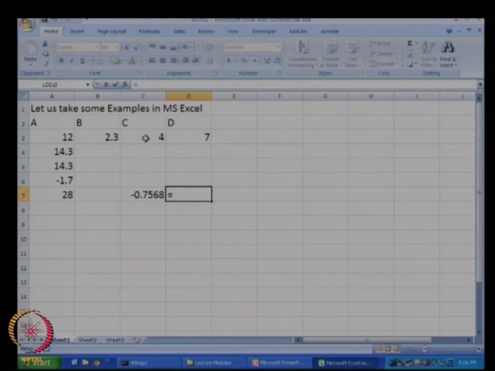Likewise, let us say I want to take e to the power 7. All I need to do is type equal to exponential, exp, and the number 7 and press enter. Now, if I wanted e to the power minus 7, I can go to this formula bar and click at the appropriate location. When I click at that location, I will be allowed to edit this formula, and instead of e to the power 7 I wanted e to the power minus 7, so I will just put the negative sign over there and press enter, and I get e to the power minus 7.